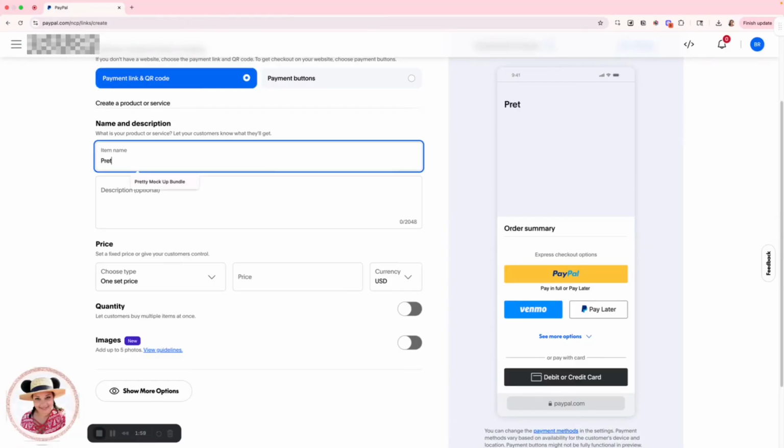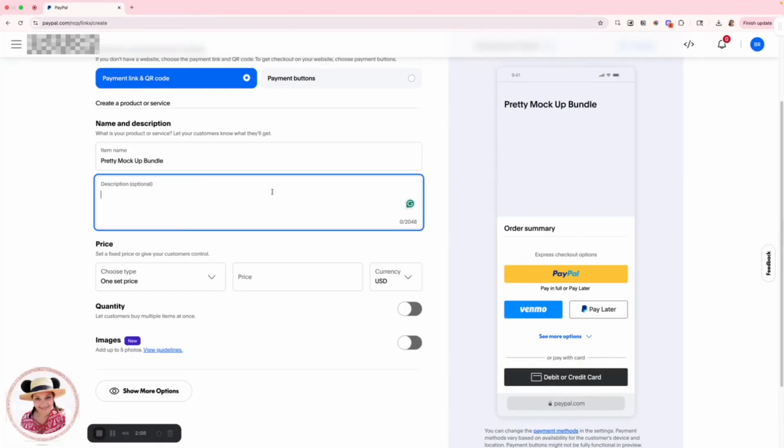You say pretty mock-up bundle. You don't even have to put a description if you don't want. If you want to do just a really quick draft, you send it out to people and see what they think. If you've spent time talking about it at any length, or if you speak about it in email, you probably don't even need a description because they already know what they're getting before they ever get here. See, when you type it in, it's going to put the description here.